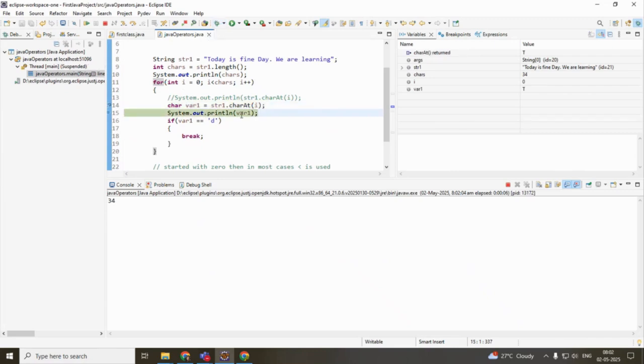Okay, now what is var1? If you see, var1 is T. Now it will check whether var1 is equal to D. No. Again it goes back to the loop. Now I is incremented to 1. Now what is var1? Var1 is O right now, because first it was T, now it is index 1, O. Now it will check again whether var1 is equal to D.